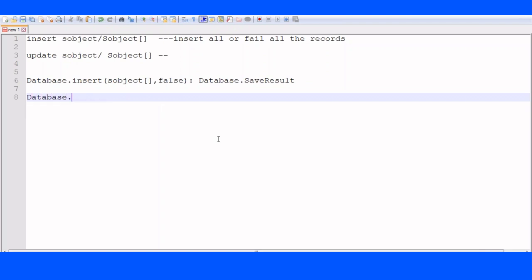Similarly, if I say Database.upsert or update, again some of the records are successful and some of the records fail. I want to know which records are success and which records are failed. That is the reason I used Database.SaveResult. Is success, then get me the ID. Is failure, find out the error.